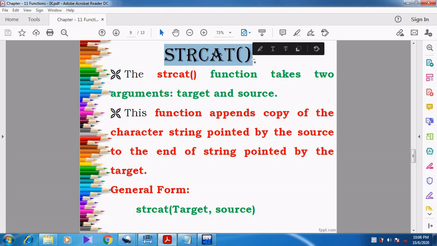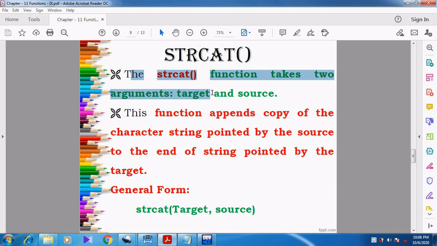What is meant by string concatenation? String concatenation means joining the two strings together, merging, or we can call it joining. So joining two strings together is called string concatenation. So from this we can understand that the strcat function also takes two arguments. One is called target and another one is called source.